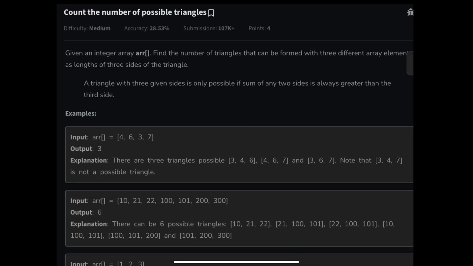So today we are going to solve the problem, count the number of possible triangles, which is a medium level problem. But trust me guys, we'll solve this problem in such a way that it will become very easy. Okay, till then stay with me.